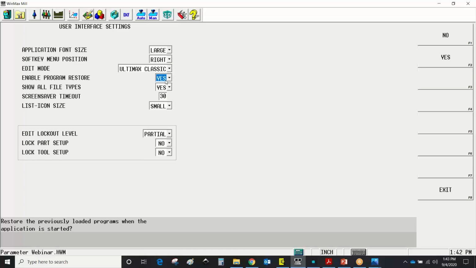It defaults to yes. The next one that we hear a lot about is someone will say, hey, I got a program on my thumb drive, I put it in the machine and I can't find it, it won't show up. Well, that is usually because this defaults to no, showing all file types. It will default to looking only for HWM if you're in conversational, FNC if you're industry standard NC, or HNC if you're looking at Hurco basic NC, depending on what your settings are.